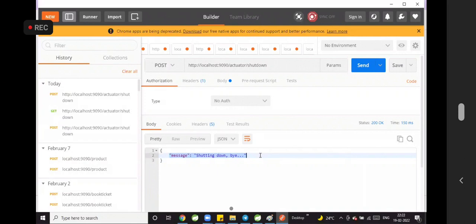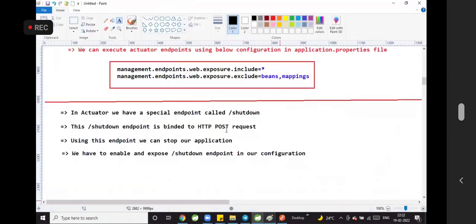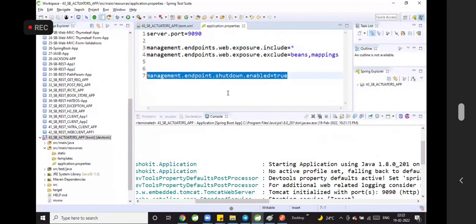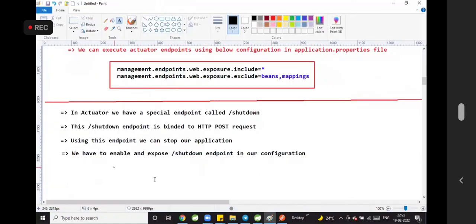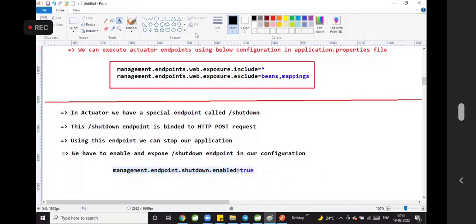Message: shutting down. Bye. My application stopped. Server stopped. So can I say shutdown is a special endpoint? All the endpoints are binded to get request, but shutdown is the only endpoint which is binded to post request.